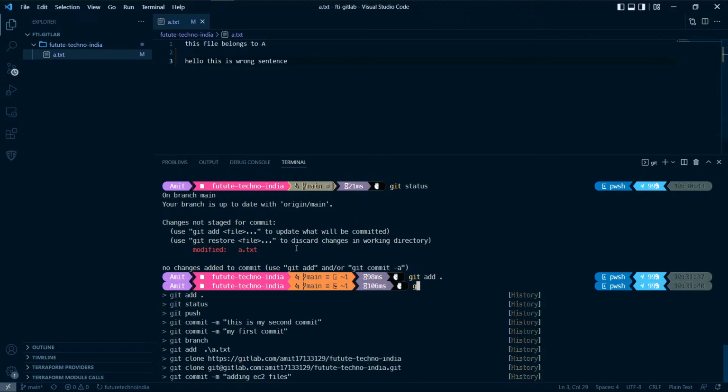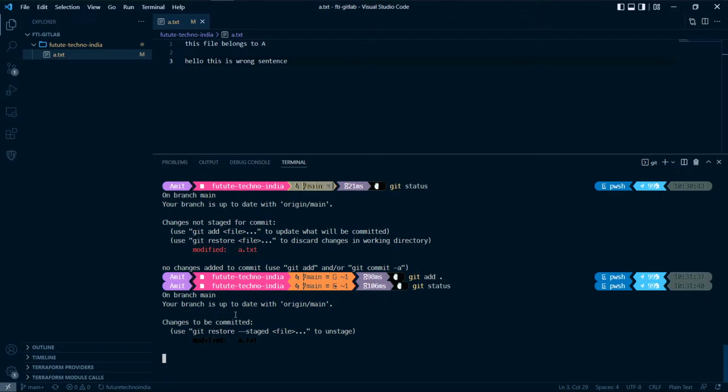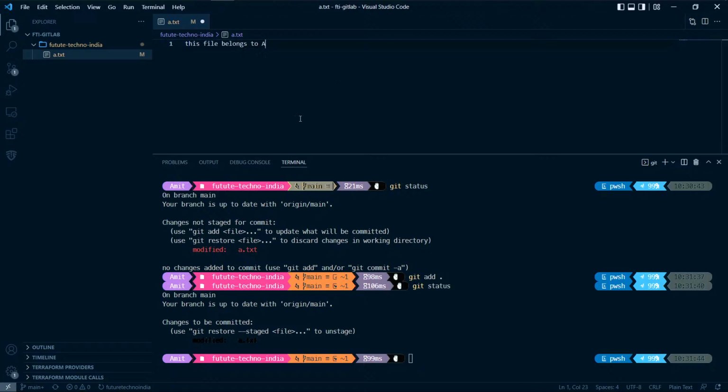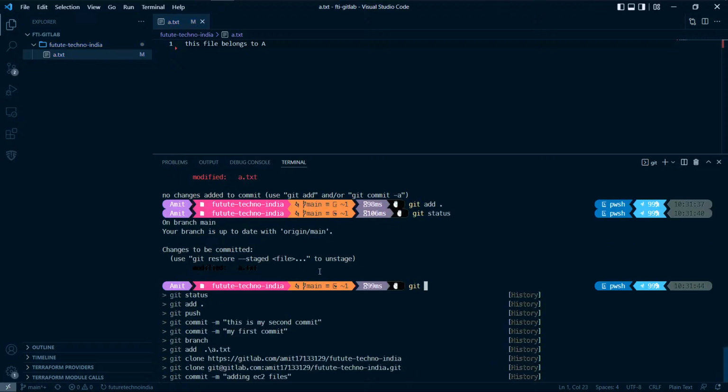Now when I do git status, it shows modified, and my commit is pending. I will commit, but I am just showing you that this is my wrong sentence, the wrong code. I have only edited this, meaning I came to know after adding this code. So I will just remove this, and it will go back to normal.